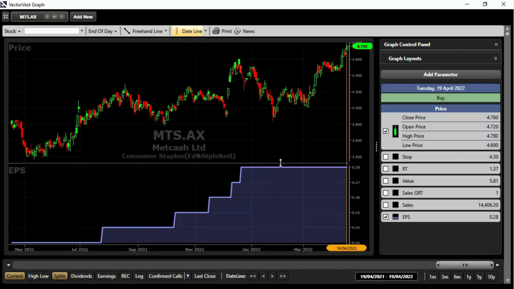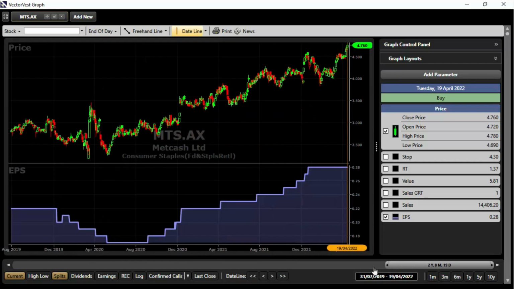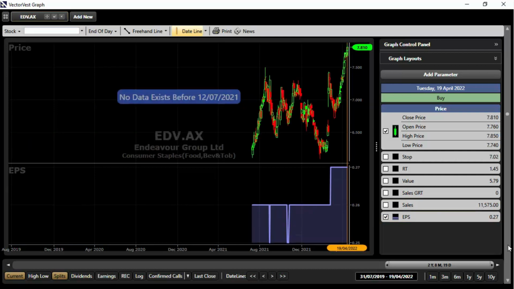As you can see, a great set of rising earnings, and look at that share price going up. This is one that really jumps out at me across the big retailers at the moment: Metacash. Look at that. Doing very well. Go along here, EDV, we don't have any data prior to 12 July.